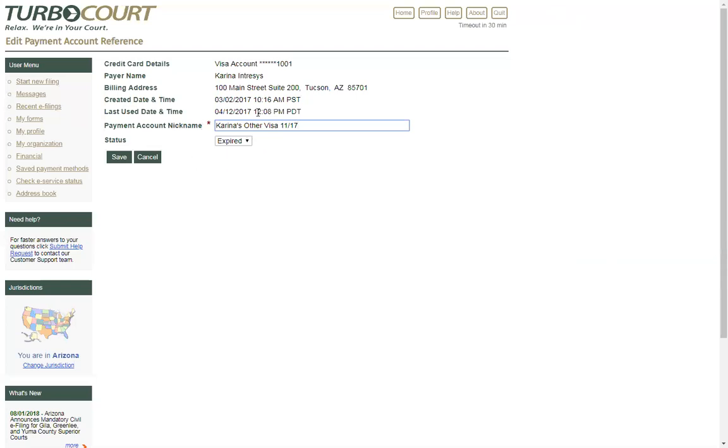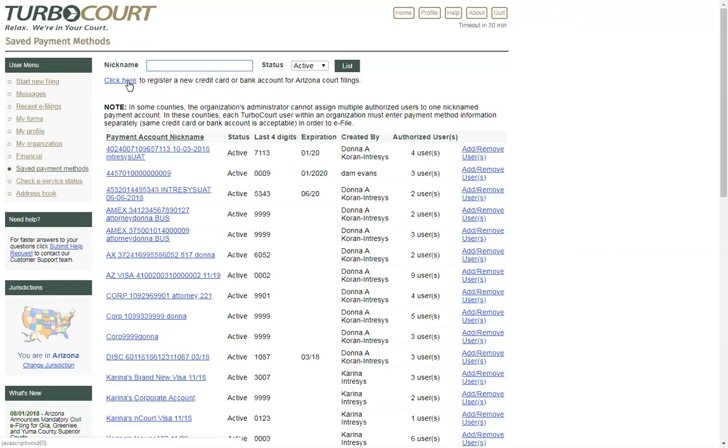Okay, so what you'll do is you'll manually expire this credit card, which I'm actually not going to do right now, but that's all you do. You manually expire it, and then you would click here to register the newly issued one. Now, obviously, you're not going to have to do that very often. Credit cards don't expire that frequently, but from time to time, that will happen. Okay, so that's how you manage your credit cards.